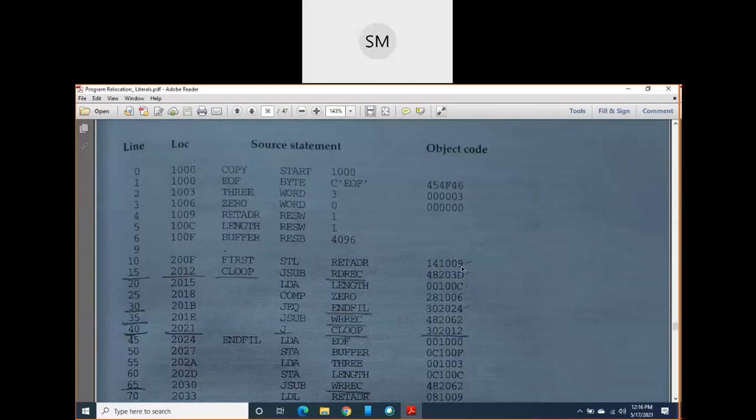Are you understanding? Just recall the instruction format of SIC. First 8 bits for opcode, 1 bit for the flag bit, then the last 15 bits for address. That only I have written here. Direct address only I have written. So this is the object code, right? Now just keep this in your mind, I want it in the next topic.